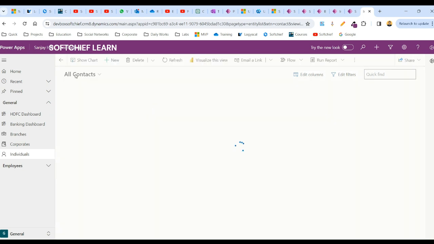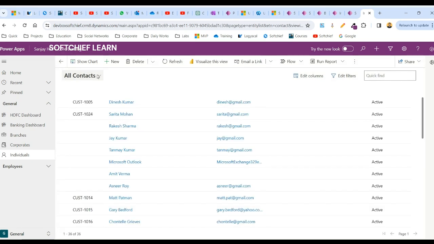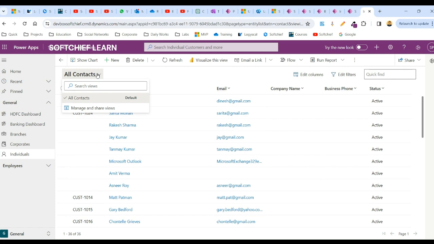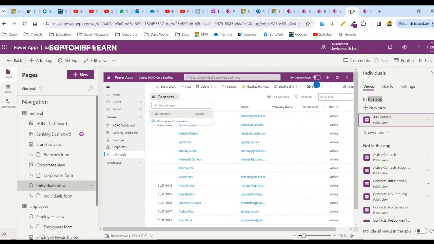You see, now the default view is showing all contacts, but when I want to switch to another view, it is not letting me change. Okay, so this is because in my model-driven app, I have restricted which views I want to display for an individual entity. So you can do these restrictions for other entities in your model-driven app and publish it.